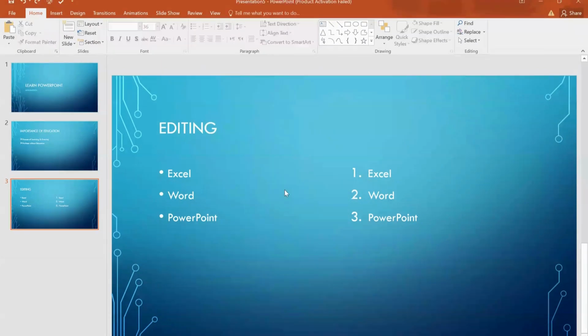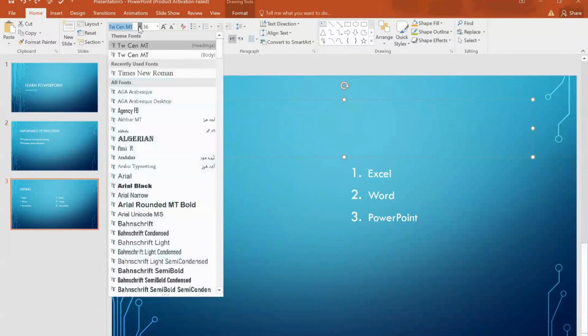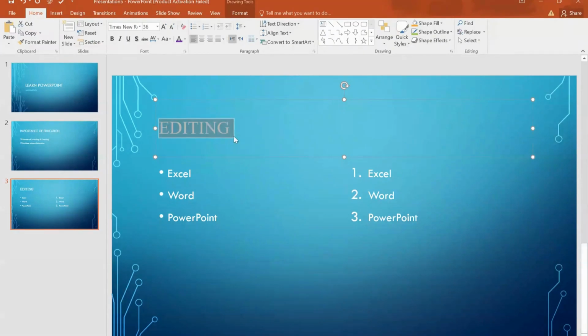Let's go ahead and apply different font type, size, and color for each of our items. Select any text and go to the Font commands. Click on the small arrow here. A suggestion bar is open. I choose Times New Roman font for this. The font has changed for that particular text. Go ahead and change the color to what you want.